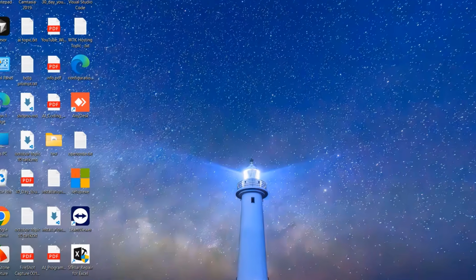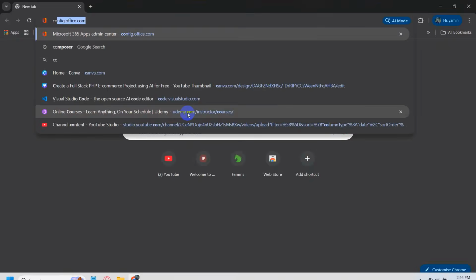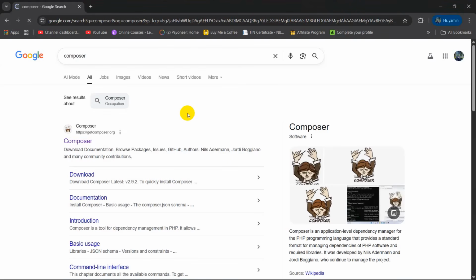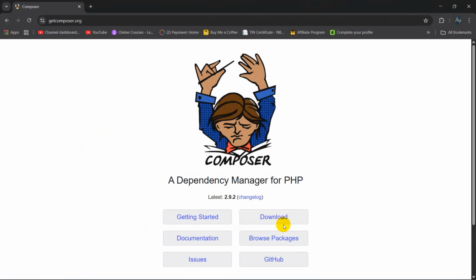Otherwise, again, just go to the browser, search for Composer, and here you can see getcomposer.org. Click here, and from here you need to download and install Composer. It is really simple to install.